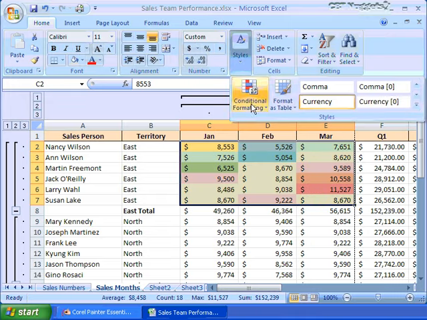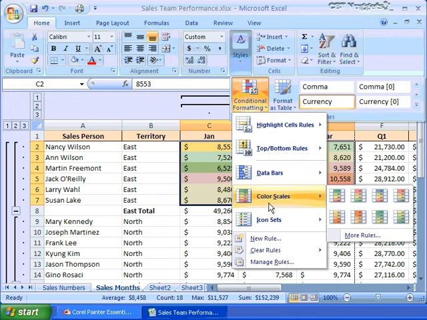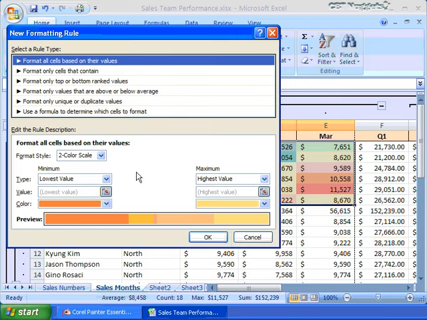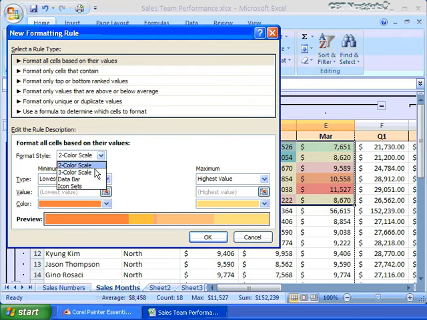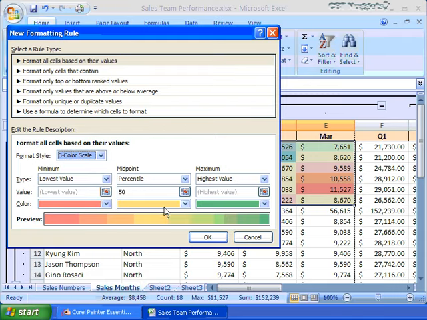Back to Styles, Conditional Formatting, Color Scales. Of course, I can roll over and see what the differences are. And I can go to more rules as well. I've got a 2-scale color. Minimum is going to be orange. Maximum highest is going to be that yellow. I could also change this to a 3-scale color, which is what I had. And I can really change that.